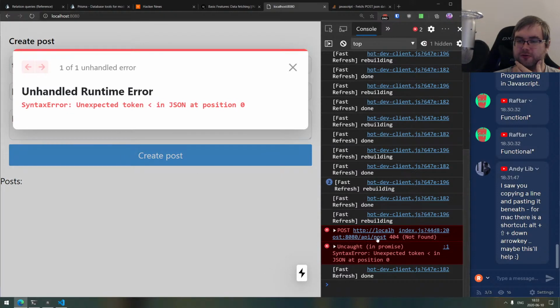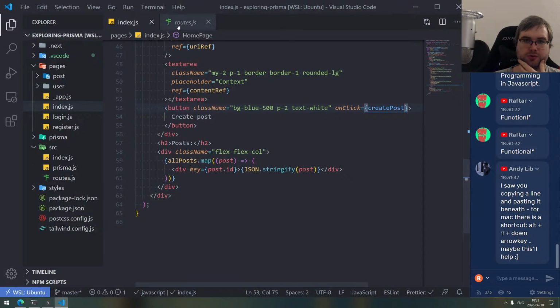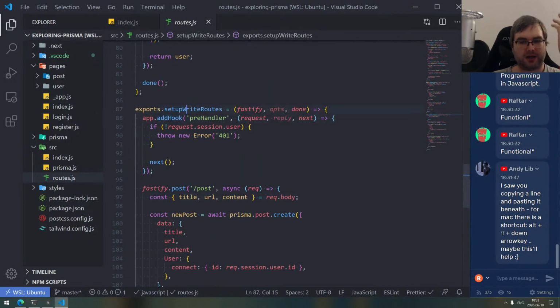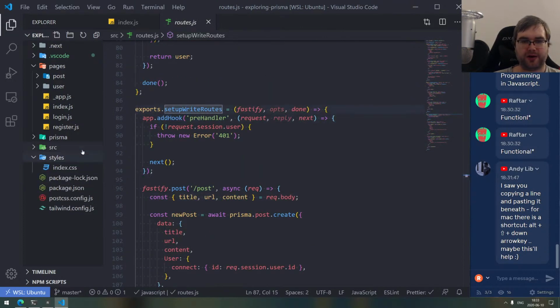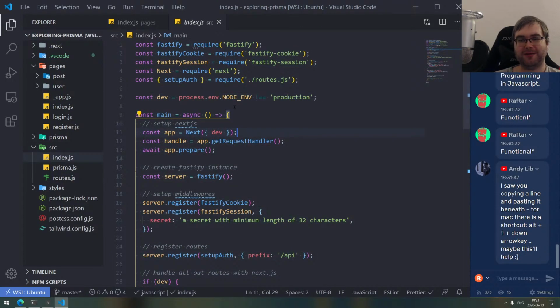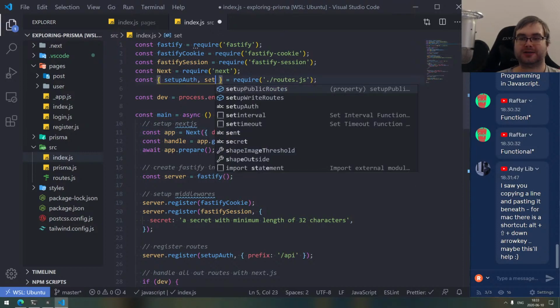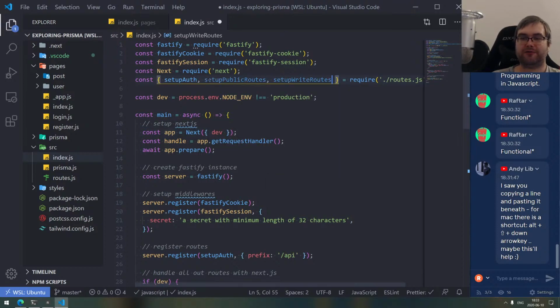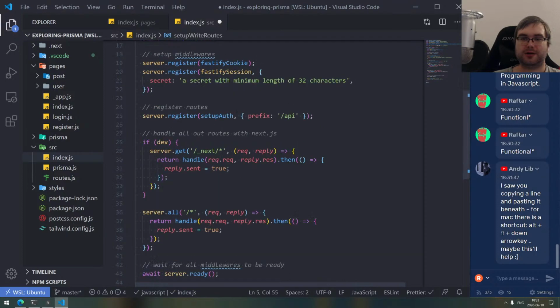And 404 not found. What am I doing wrong? Oh, because, goddamn, I forgot to set up the other routes. I was like, okay, I am forgetting something. Okay, set up public routes, set up write routes. So register.